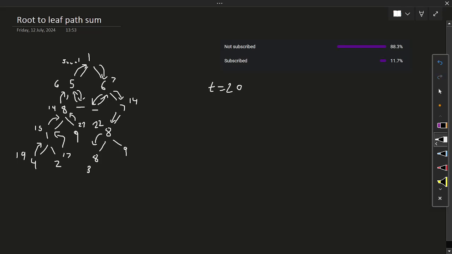Till here we have sum as 30. So is this equal to target node? No, it is not. So we will return false. So then we go to right hand side. So we will check, is this a leaf node? Or if it is, then we have to check, is the sum variable equal to target variable? If it is, then we will return true. So that's the approach. So let's code it up.